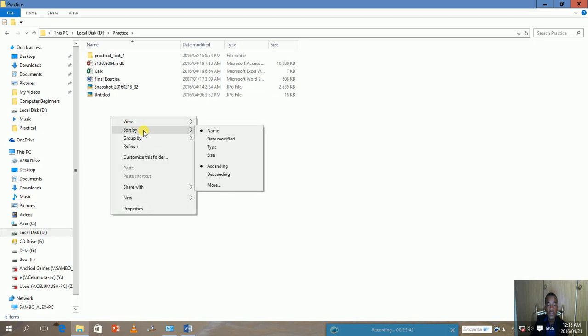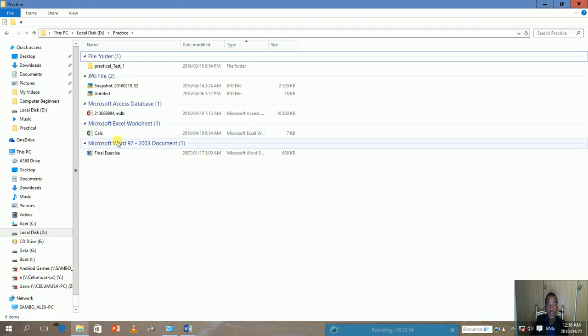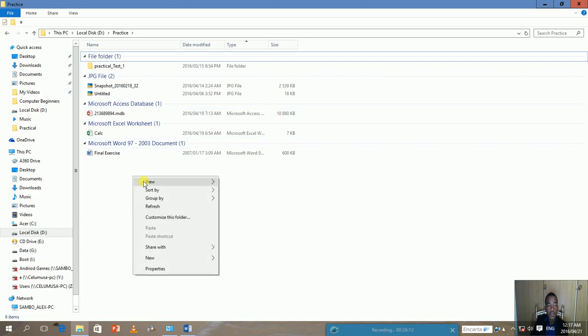First, let's sort them by type. Now it's sorted, and then let's group them by type. You see, they are grouped. This is Microsoft Excel, and now we have grouped them. I'm sure you saw it; you can forward or rewind the video so that you can see how I have done it.